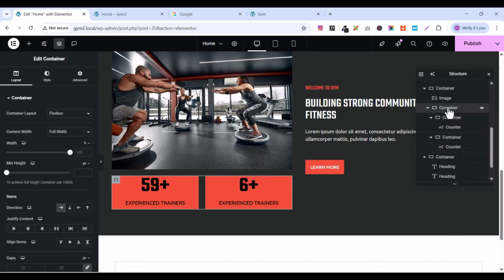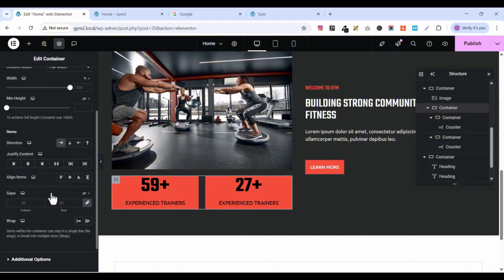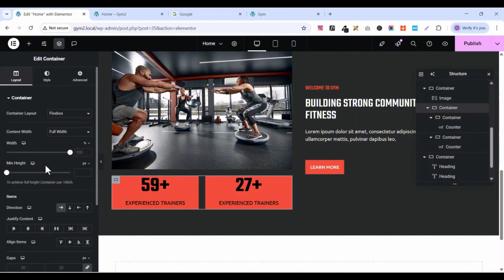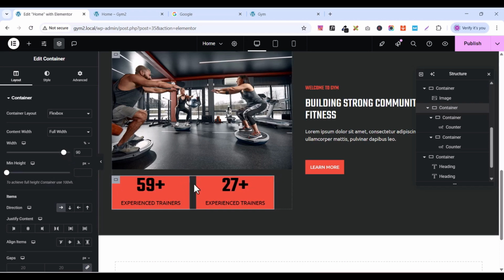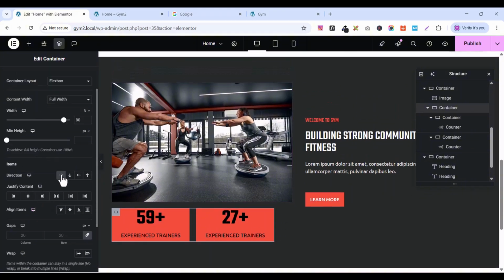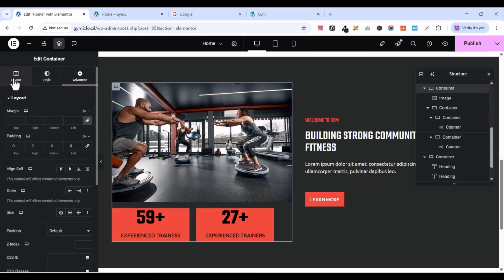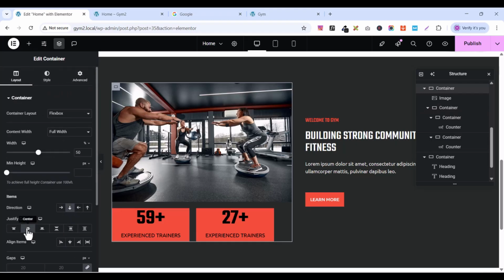So after that, I'll select this container and go to layout. On the width, I will decrease the width to about 90 like this. Then I will also center this. Let me click on the whole container like this and center this like this.